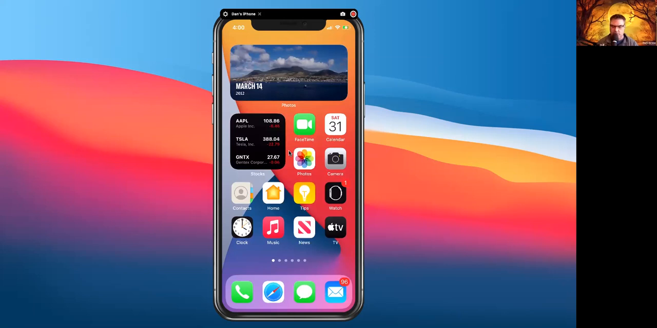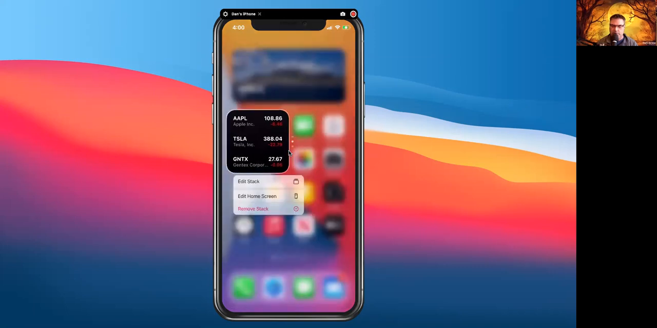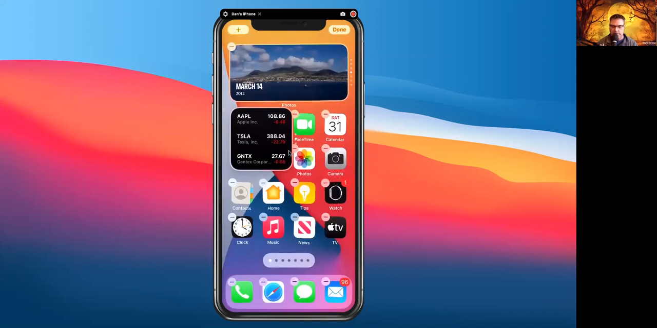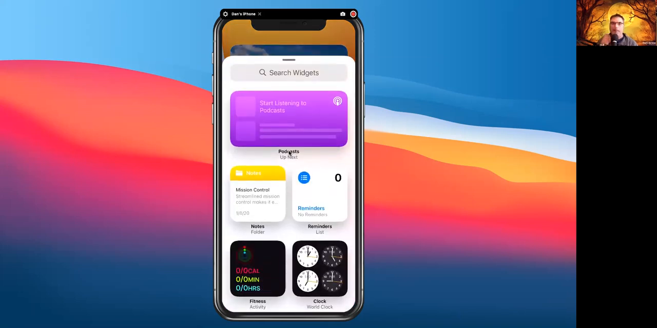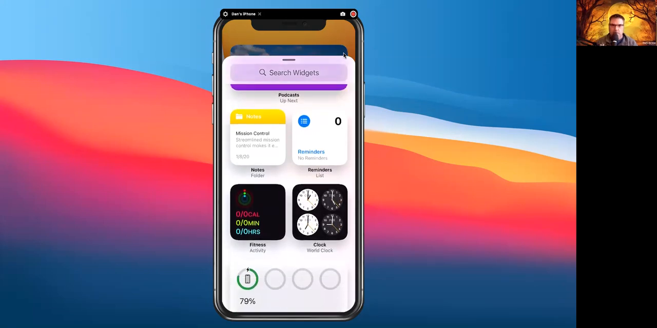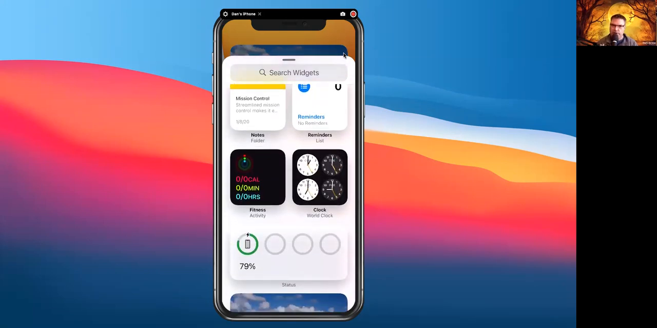So to create a stack, you go back into that jiggly mode, tap and hold on it, wait till they start jiggling. I go up to the plus in the upper left-hand corner, and let's see, all you have to do is take one of these widgets and drag it on top of another widget. It's kind of like a deck of cards. You're taking one card and placing it on top of another card. The only catch to it is they all have to be the same size. So with these square ones here, I can only add square widgets to a square stack.